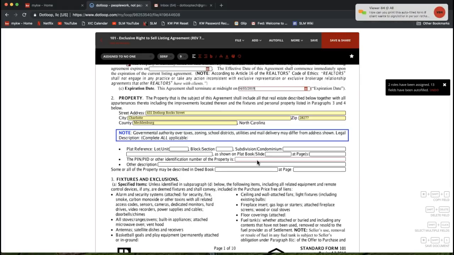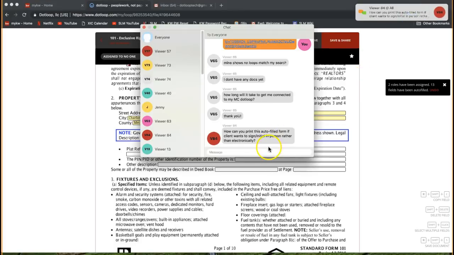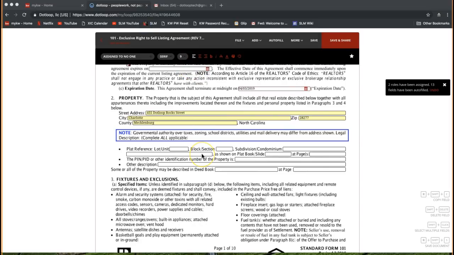Good question, how you can print an auto-filled form to bring it on your appointment to have your clients hand sign it, I believe is your question. Great question. I will be showing you that in 1 second here. Let me show you that in just a second. I promise I'll cover that. It should just be a couple minutes here.